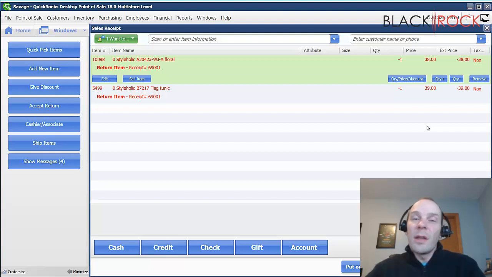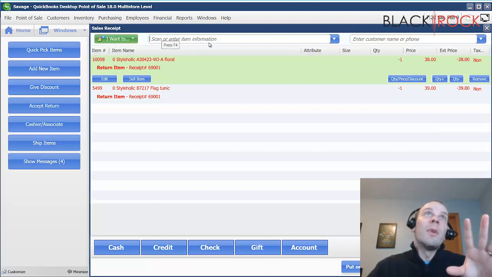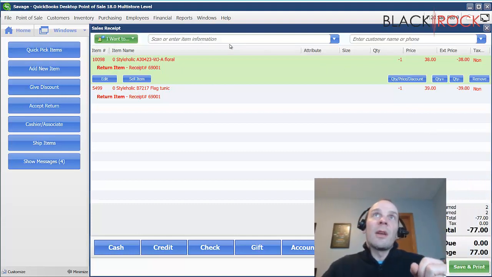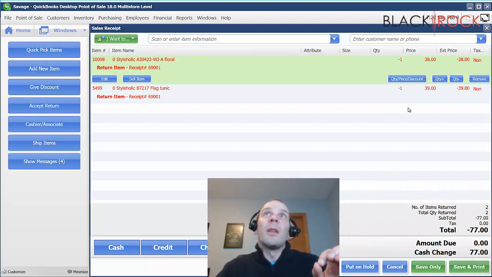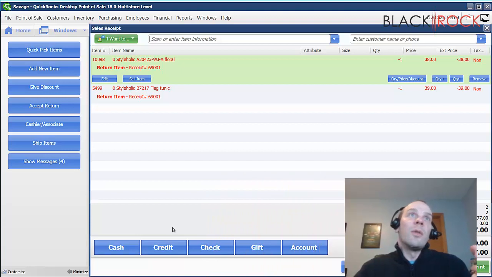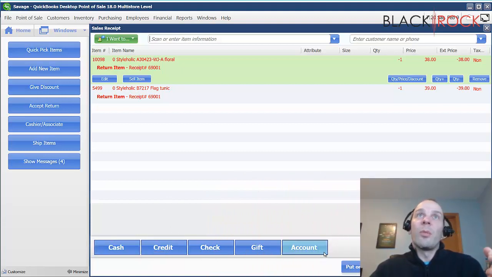So if the customer can't find the receipt, or for some reason you're taking a return and you just can't figure out where this stuff came from or what receipt it was on, you can actually just go to make a sale, ring up the item if it still has a tag on it or if you know the item number, and then move the quantities into the negative, and now the customer actually ends up getting a refund. And you can do that back to cash, back to credit. You could put it on account. You can save and print. It'll actually come out as a return receipt. So a little trick there for you.